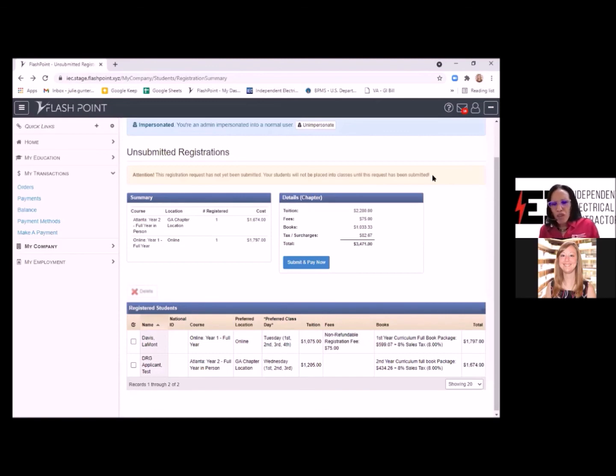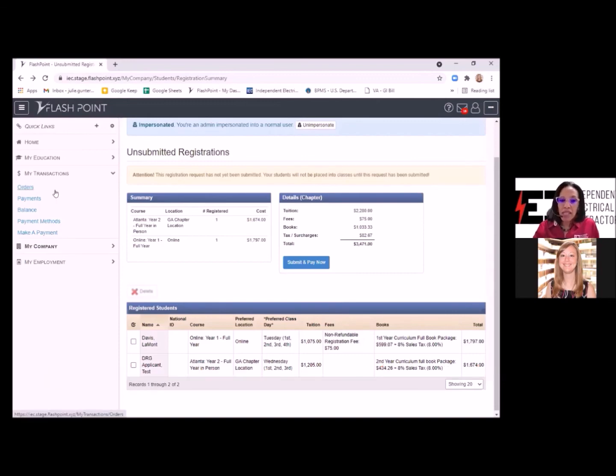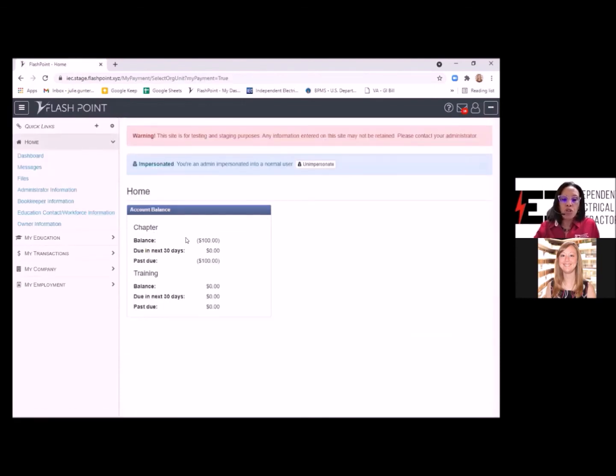Also, regarding our billing policies, your quarterly dues must be paid current in order to complete your student enrollment. Since you have access to Flashpoint, you can go into either your orders or your payments, and you can confirm whether or not the quarterly dues are paid current.